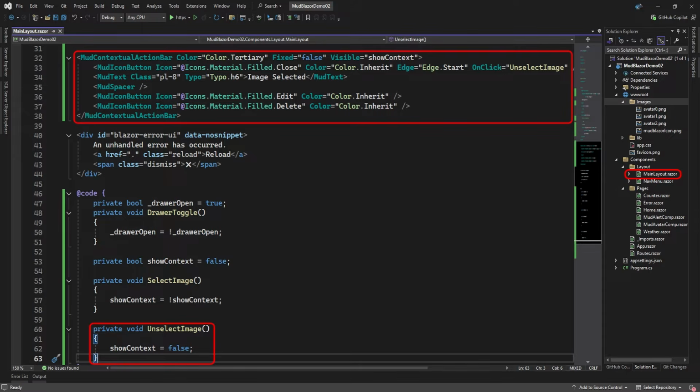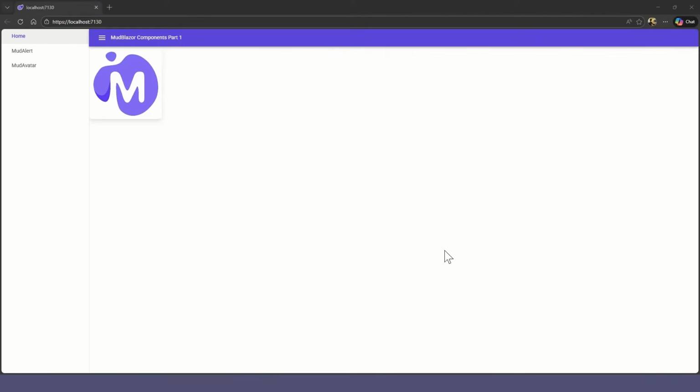In here, we have an icon button to close the contextual action bar. This simply sets the visibility back to false. Then we display some text and 2 additional icon buttons to perform some action. Let's see how this works.